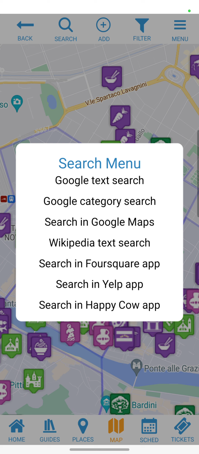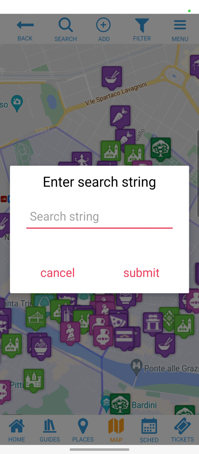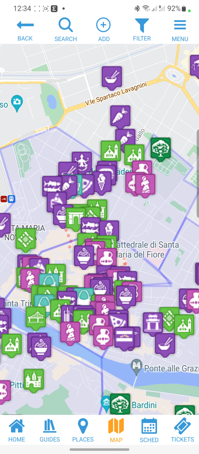But what they do give you is that when they take you to the application, they also have the location from this app, so that you're searching in the area where you're looking at the map from. All right, so when you do the Google text search, you'll get results, and then you can add those. There's a separate video on that, but basically you can add those places to the guide if you choose to.